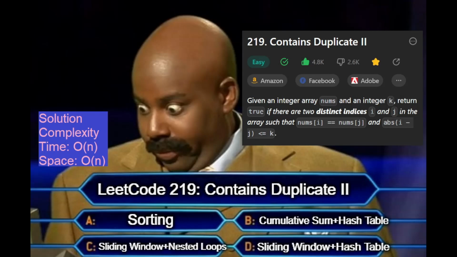So, for those of you who are able to get it, congratulations. And for those of you who just want to see some code, the answer here is D. Sliding window plus hash table.